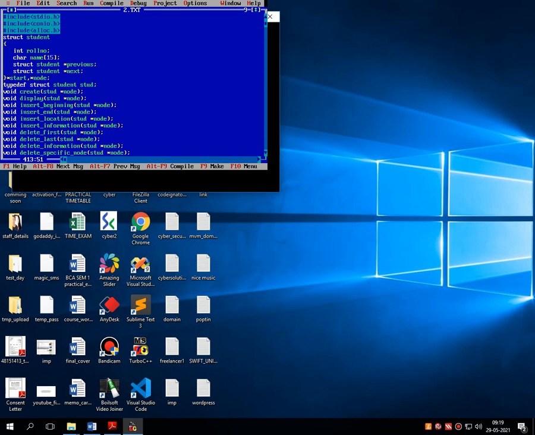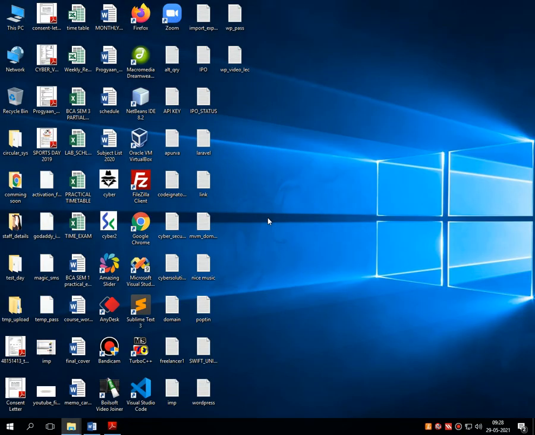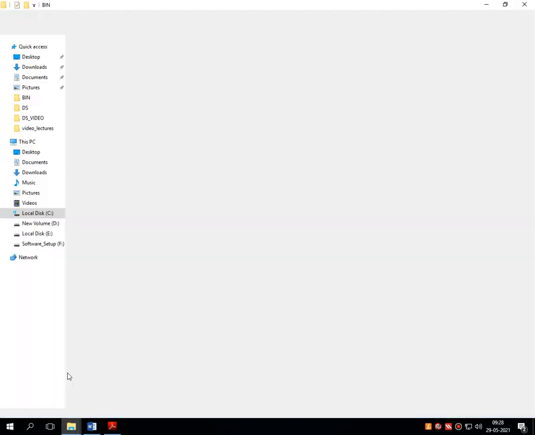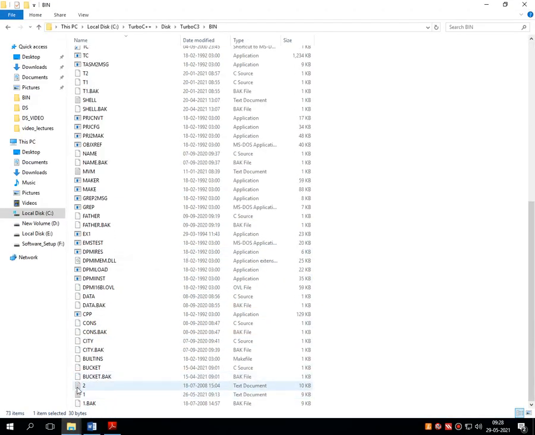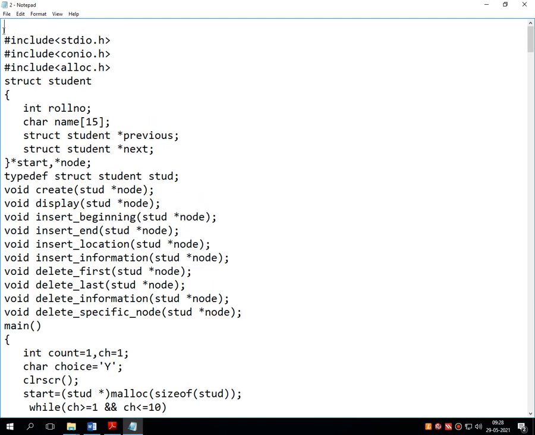Let's see this particular program in Notepad for better visibility. We are just testing this particular code whether it is working or not. That's why we have compiled that particular code. Now open that code in Notepad. Write down the definition first. Write a program to implement double linked list. A very simple definition.